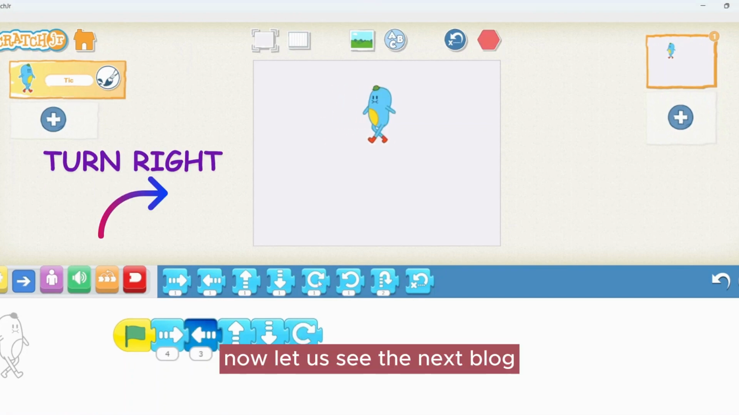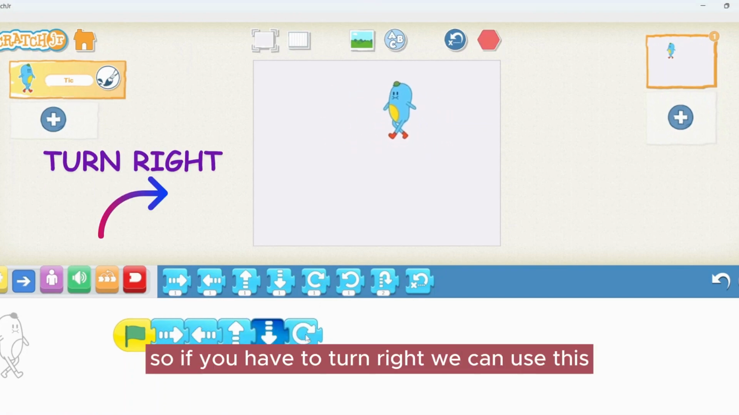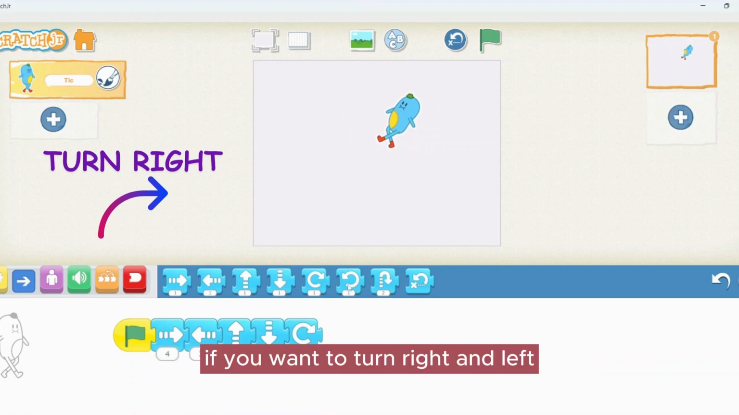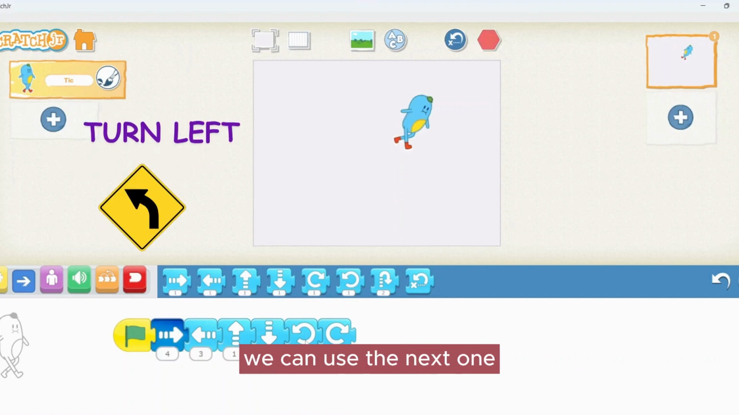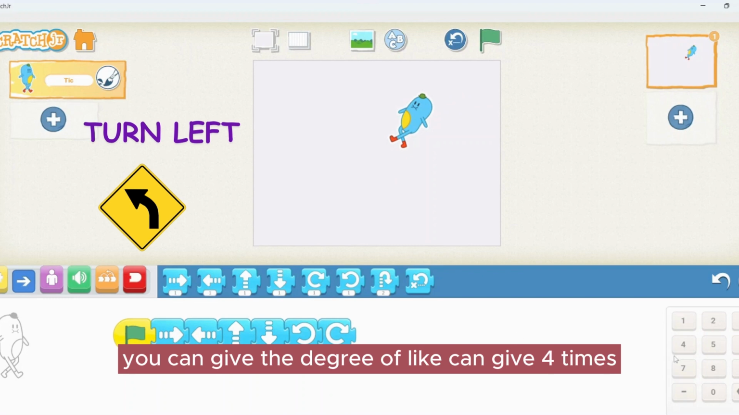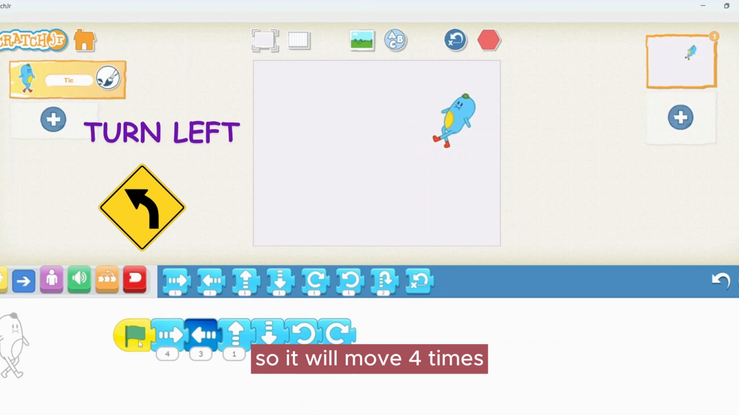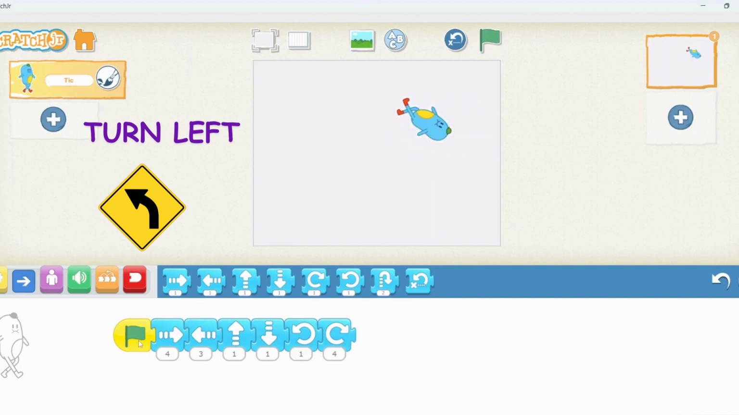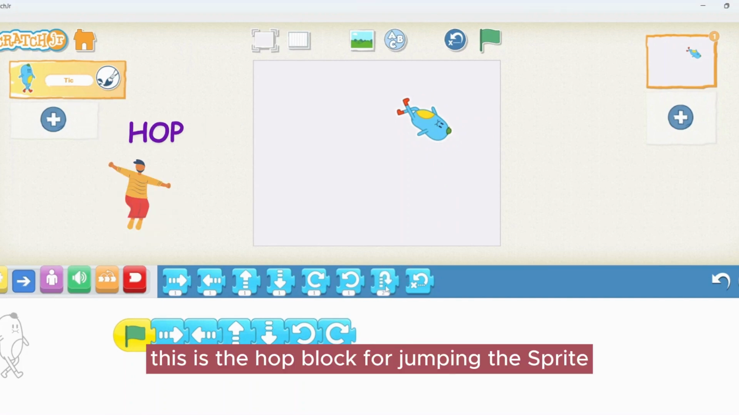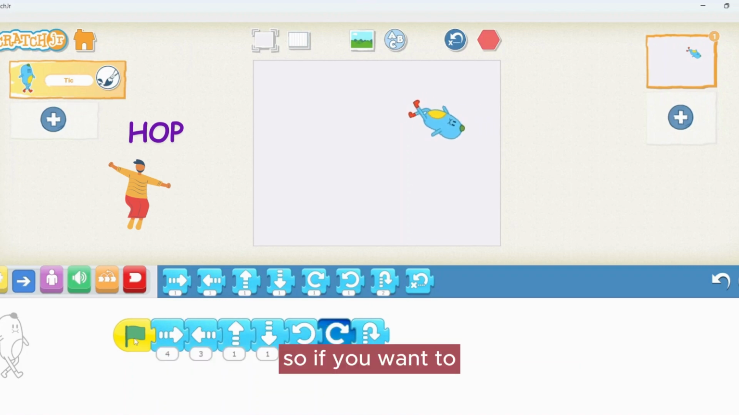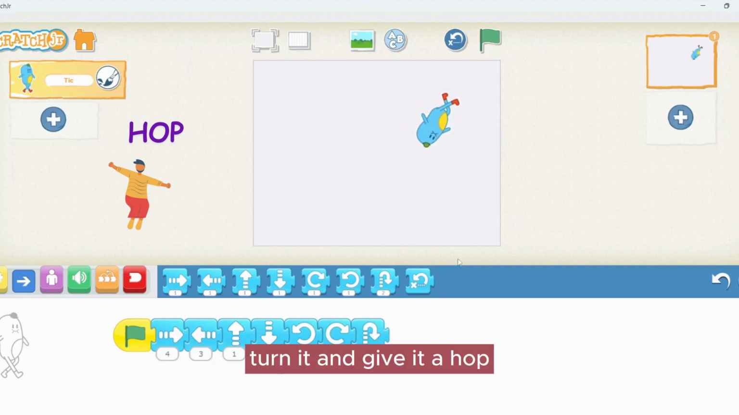Now let us see the next block. This is the turn right block. So if we have to turn right, we can use this. If we want to turn right and left, we can use the next one. And if you want to turn it more, you can give the degree of turn, like you can give 4 times. So it will move 4 times. This is the hop block for jumping the sprite. So if we want to turn it and give it a hop.